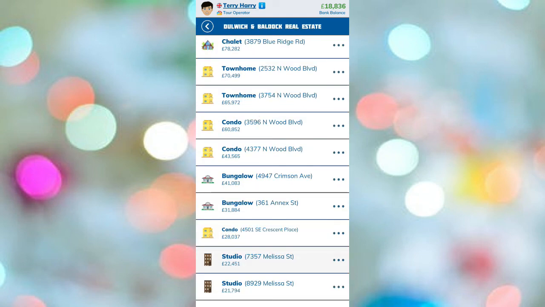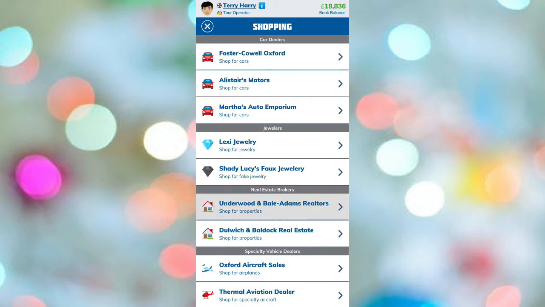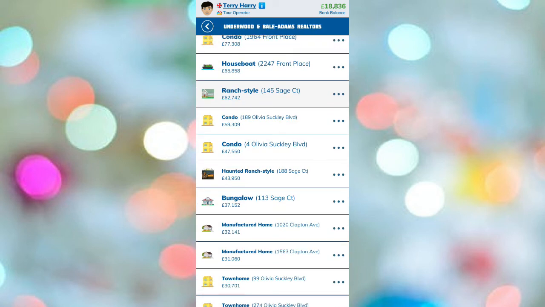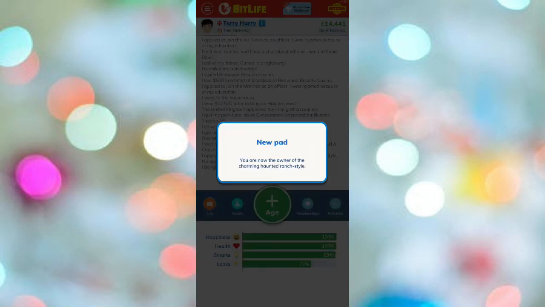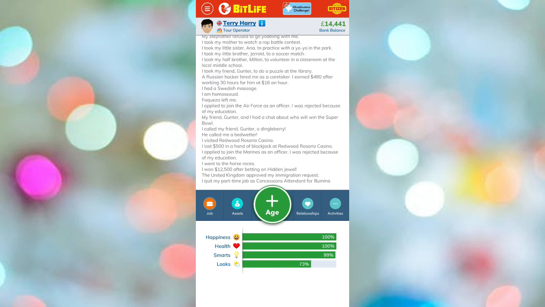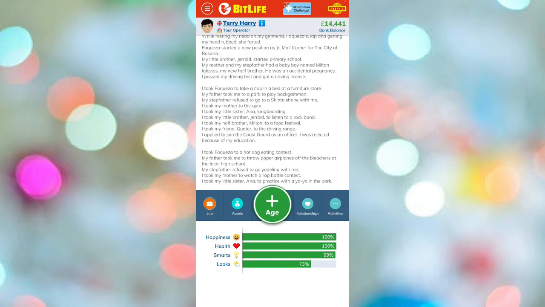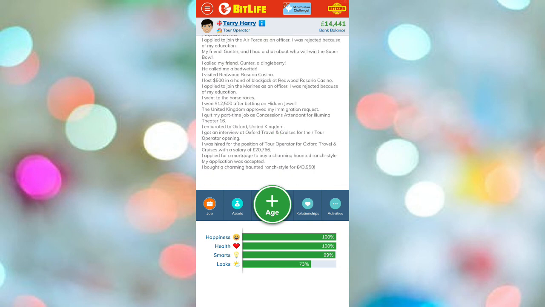Should have probably just sat on my money. Okay, so there's a haunted ranch style. So let's see if we can apply for a mortgage. All right, so we have a haunted house. So at the age of 18 years old, we've emigrated to the UK and we have a haunted house. So this is going to start our whole Ghostbusters career here. So I'm going to hit the age up button.